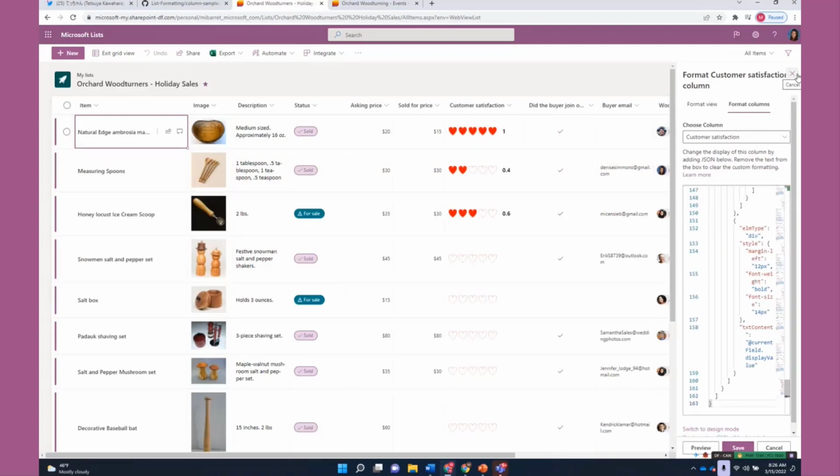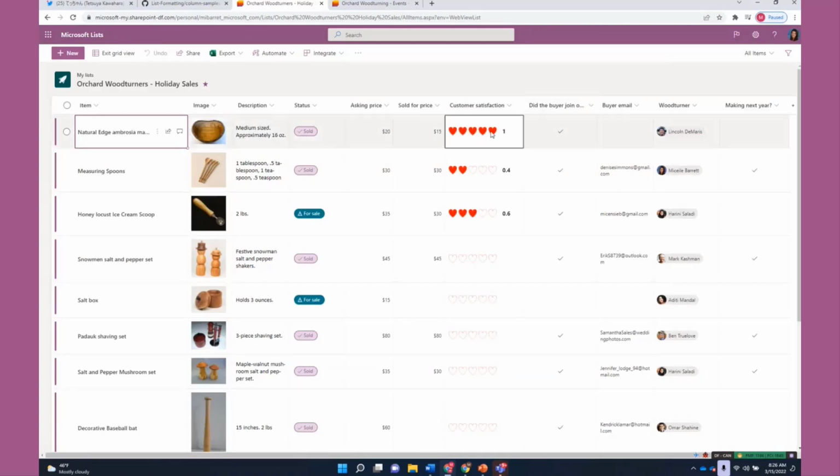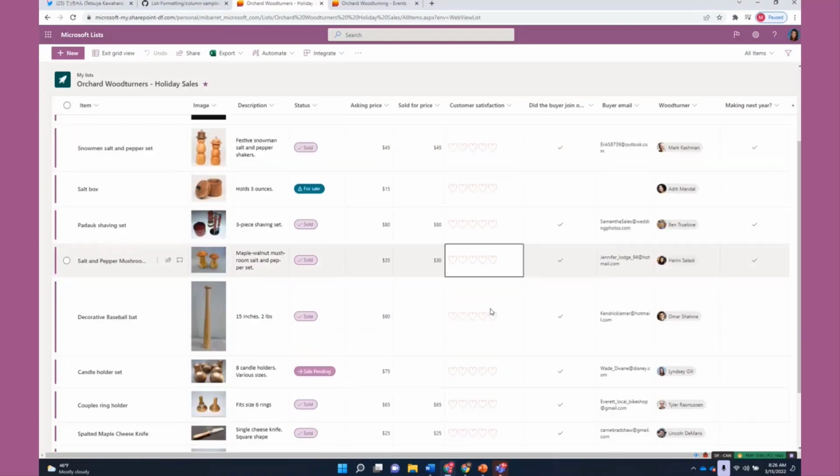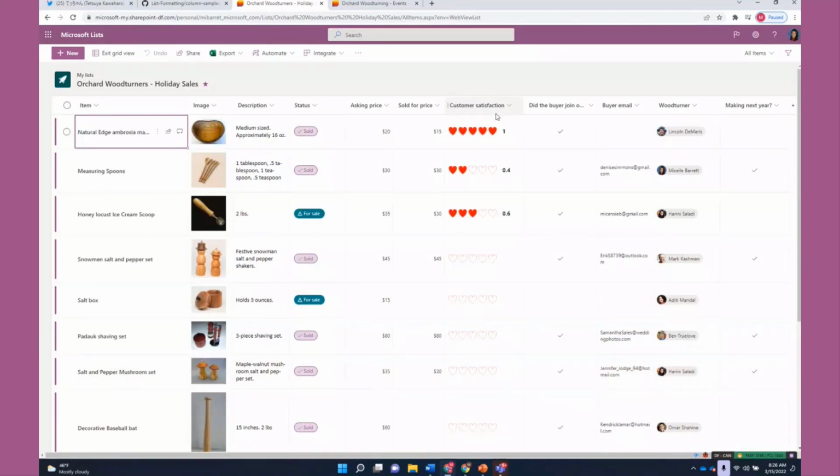So if the customer was 100% satisfied, we get all 5 hearts. If they're only 60% satisfied, we only get a few. You're getting a ton of hearts on that one. Yeah, I love this one.